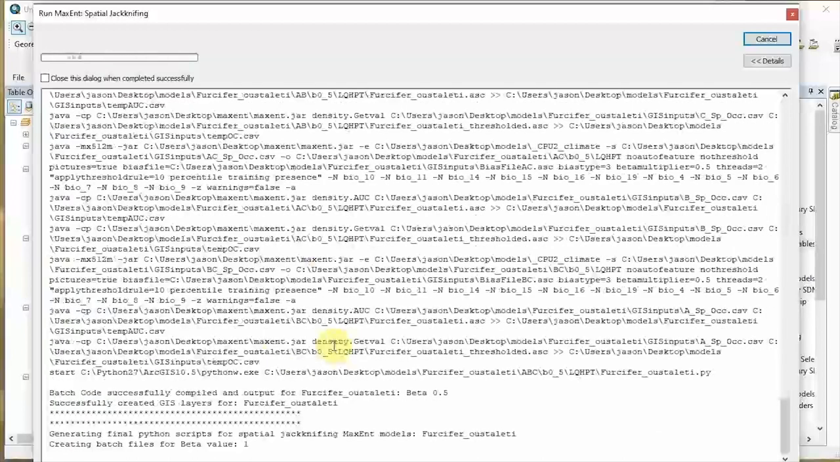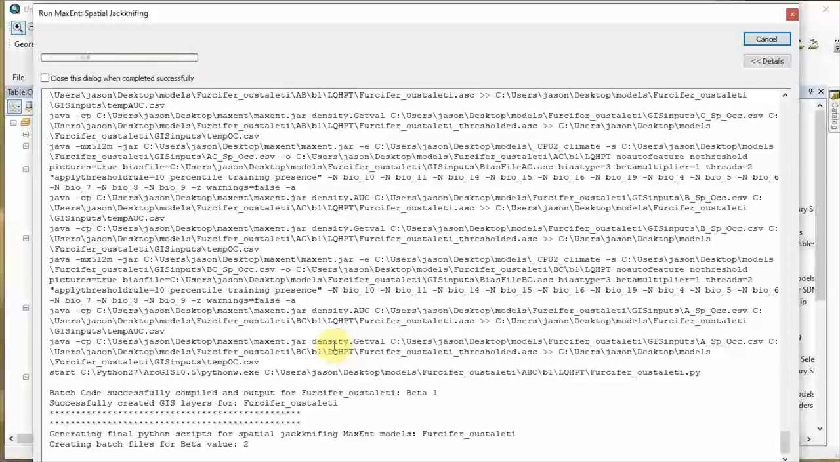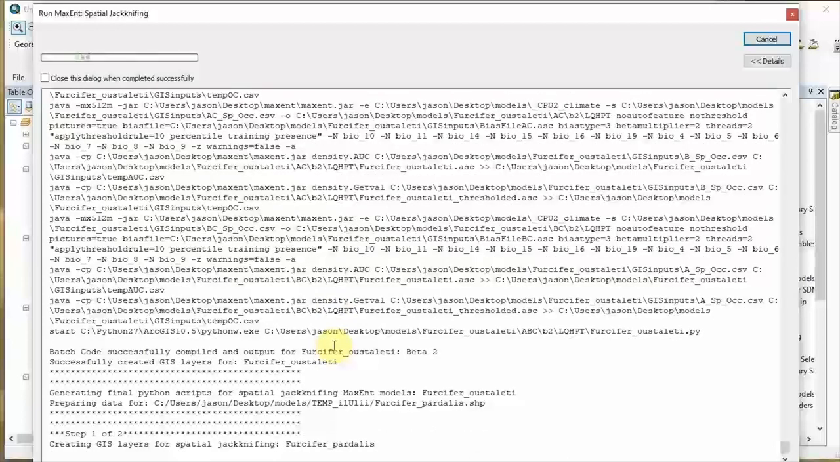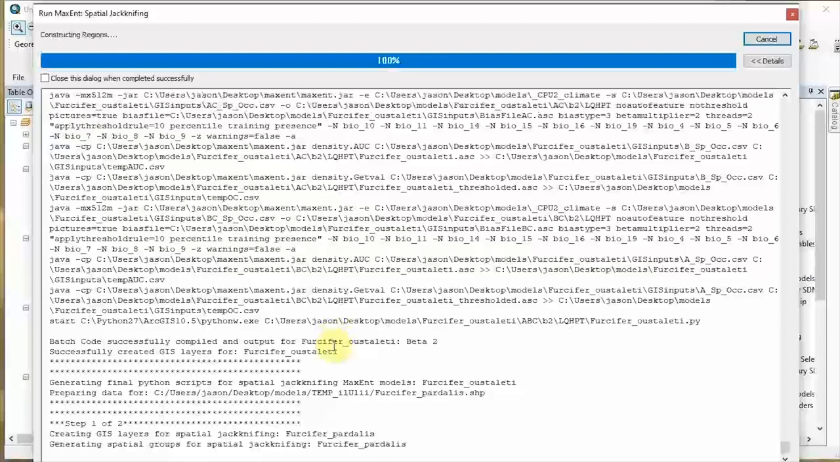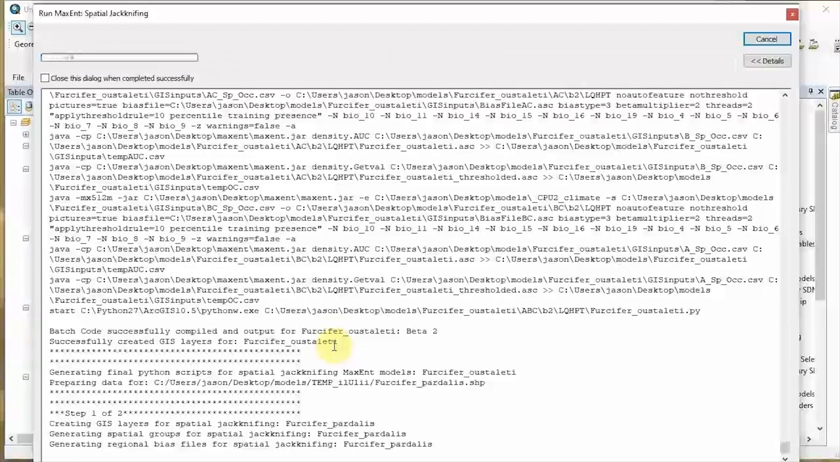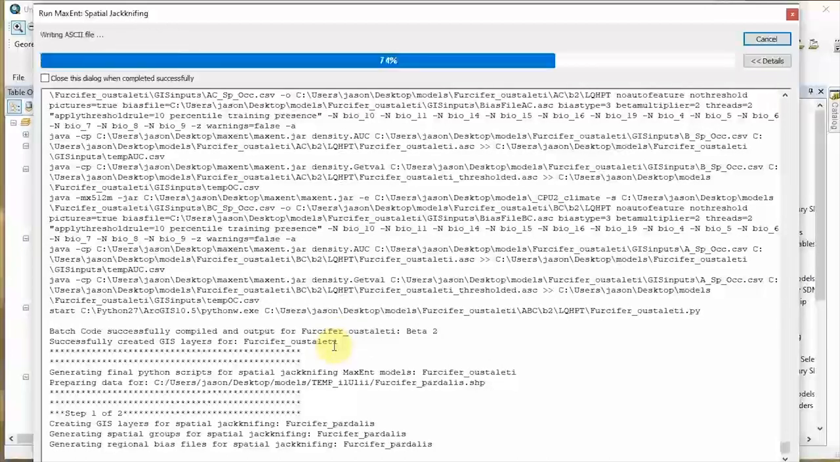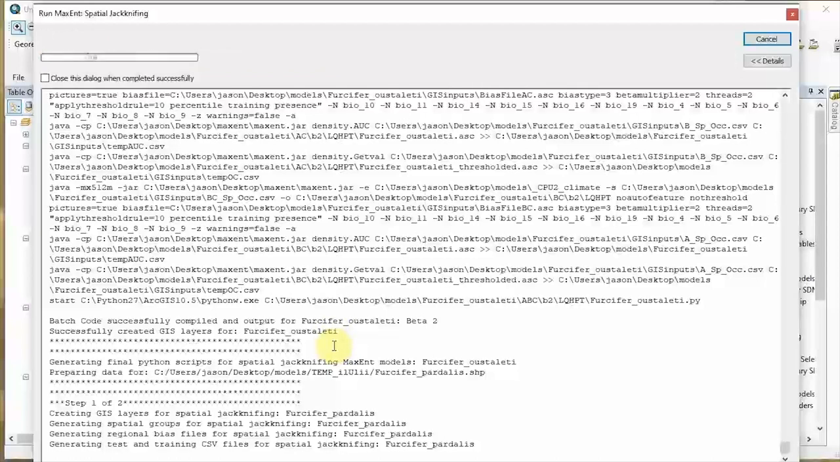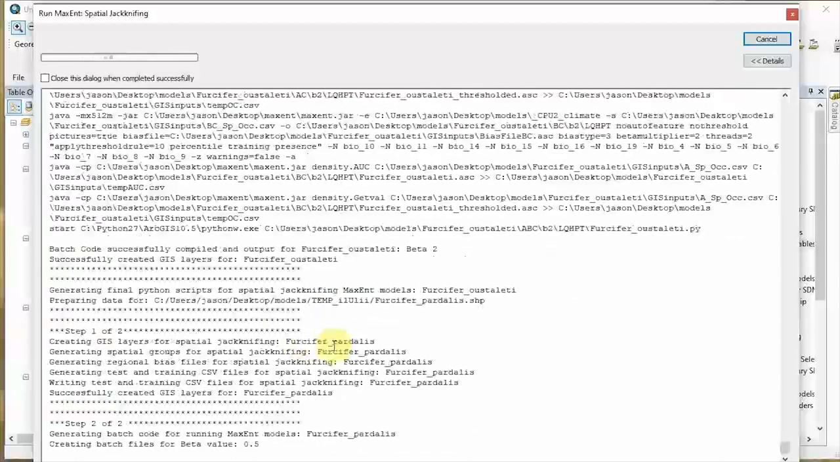As you'll see, a bunch of stuff flashes on the screen. This is the Java code necessary to run Maxent, and it's going to do that for each beta multiplier you input. It's going to output two batch scripts: one that we're going to use to tune the models, which we're going to execute in a minute, and a second one that is empty right now but will be populated once the best parameters are chosen.